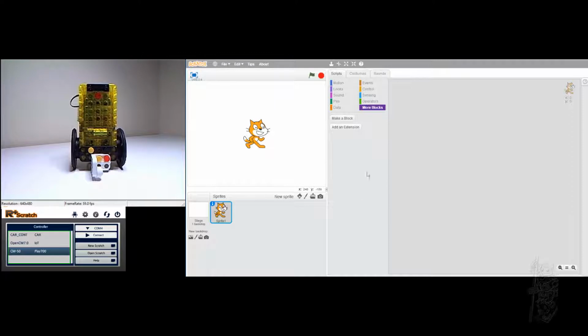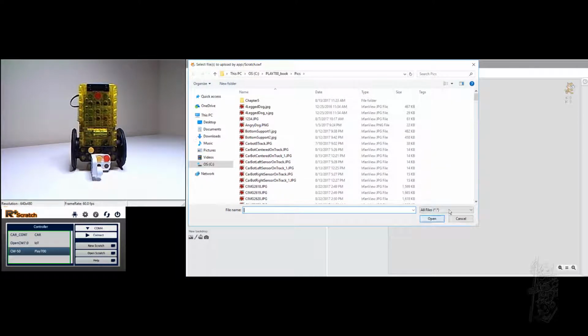So we need to put in a special file for the special blocks that will control the controller, the CM50 over here, the Play 700 robot over here. In order to do that, it's kind of hidden. You have to go to File, and you see nothing. So now you have to push down on the Shift key and click on File. Now you see something: Import External HTTP Extension. So you open that.